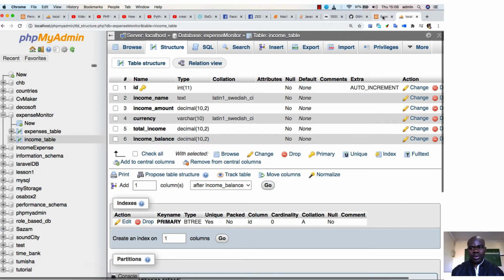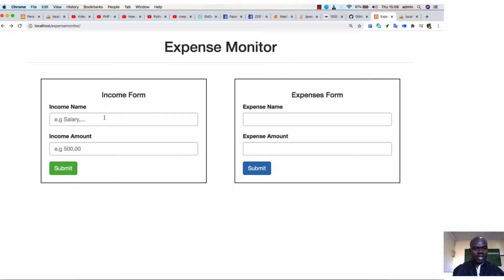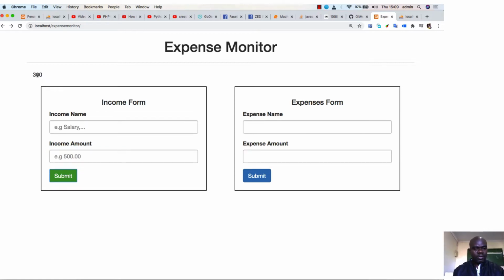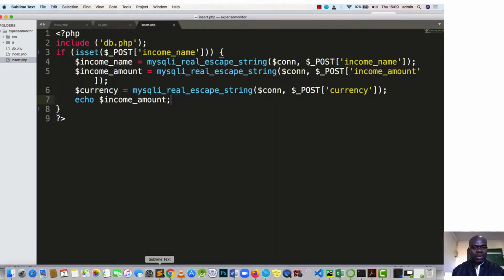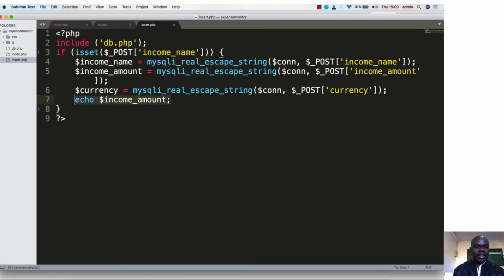Then let's get back to our browser and refresh this. Then we say income name, say cash. Then the income amount is 300. So we have gotten 300 here. Now let's imagine somebody types in, instead of typing numbers, anything like their name. Say salary, and then they type in Italy as income amount. We'll still pass this, but we don't want anything apart from digits here. So let's get back to our code and prevent people passing in anything apart from digits.